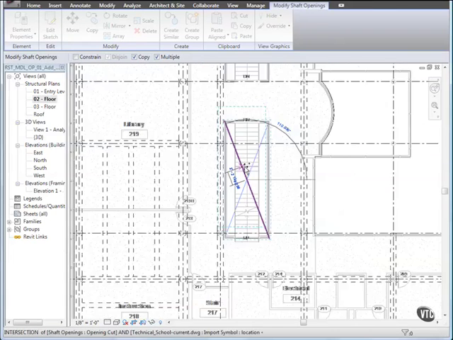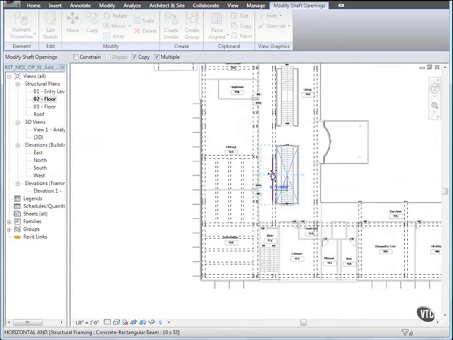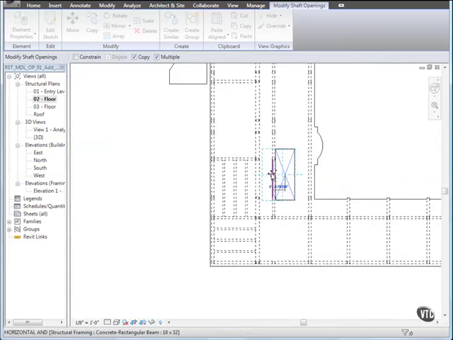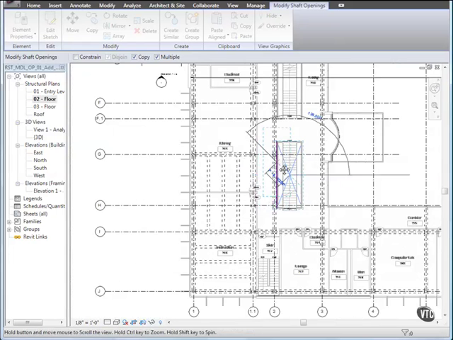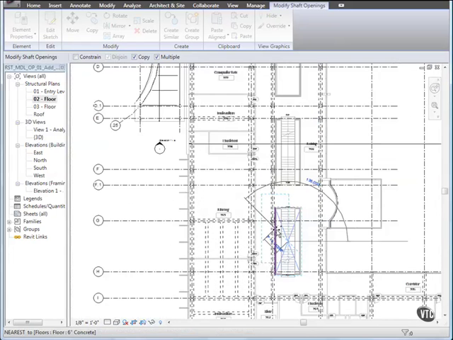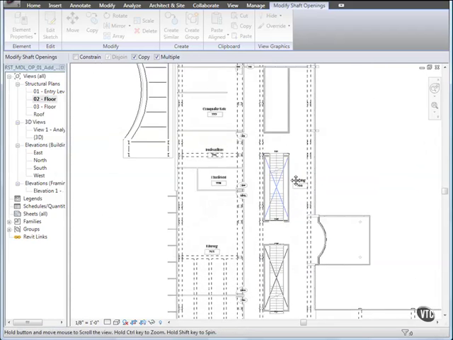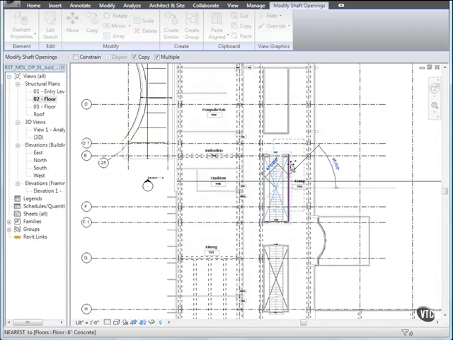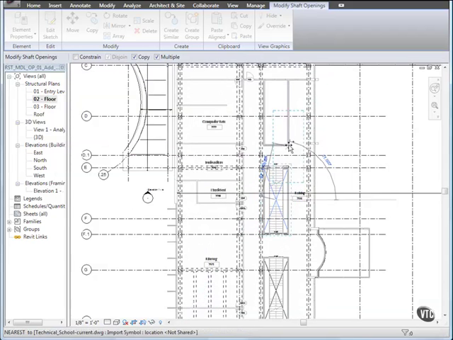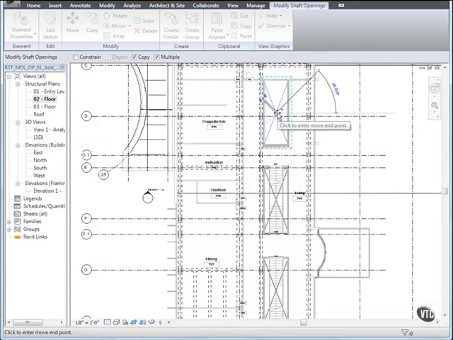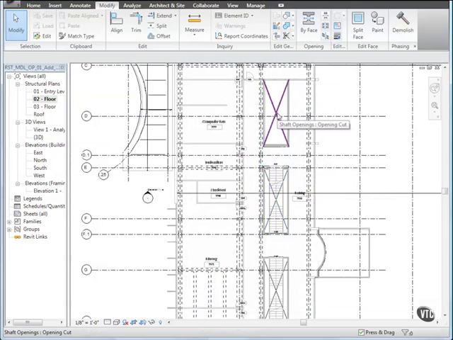Then zoom out a little bit so you can see grid lines E and F1. Then click the center point for the opening for the stairs located between grid lines E and F1. Then click the center point of the opening for the stairs located between grid lines C and D1. Then press Escape and let's view the openings in 3D.